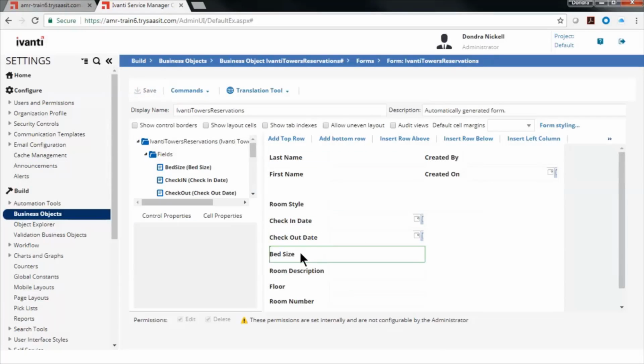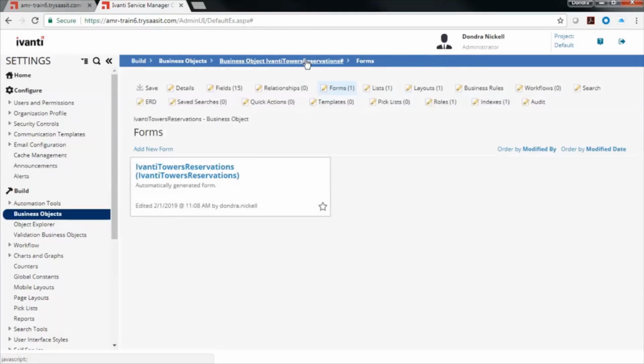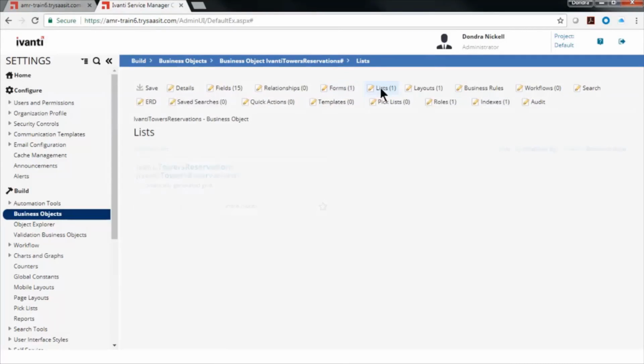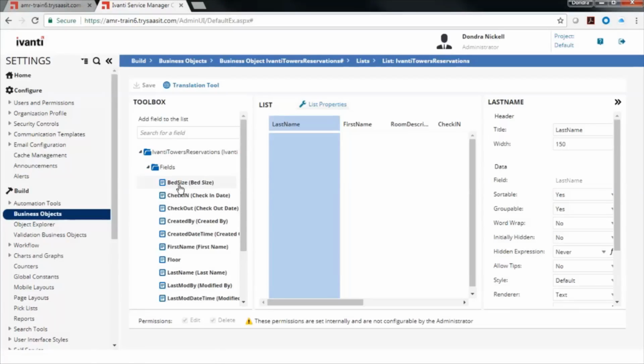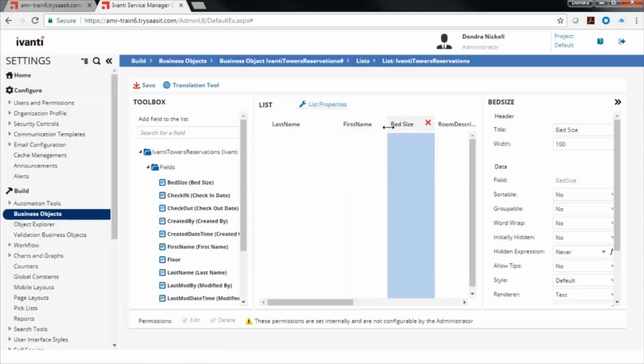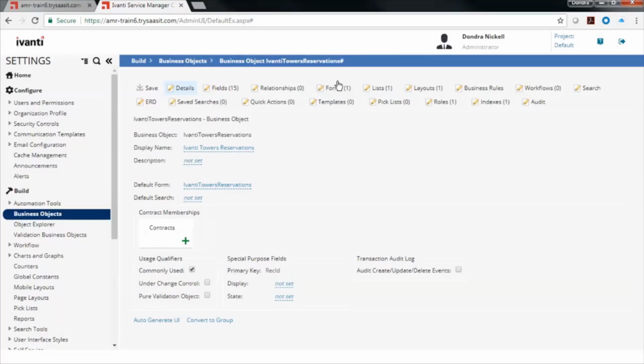Now, when I do that, it's added to everywhere that this form is used. So if this form is used in multiple layouts, it's going to show that there. Go back to forms. Let's look at lists now. And let's do bed size. Okay, save. All right, so now if I go back and I look at my layout, it took that form and that list. So it's taking the updates that I made as well.